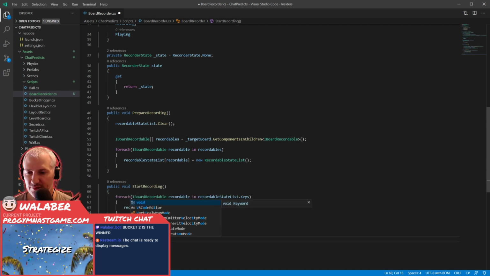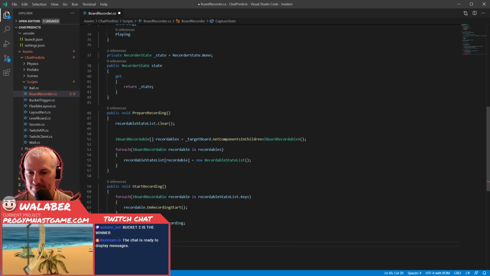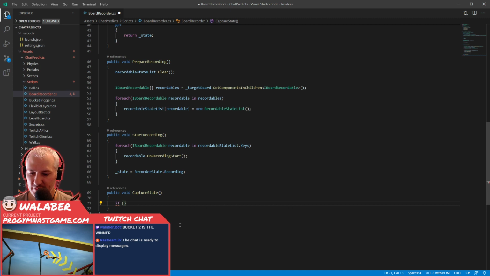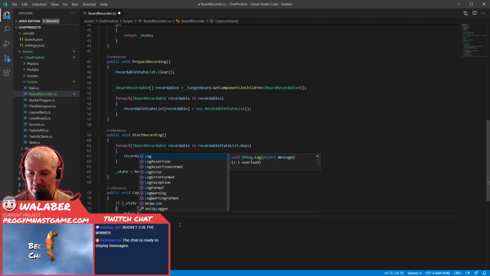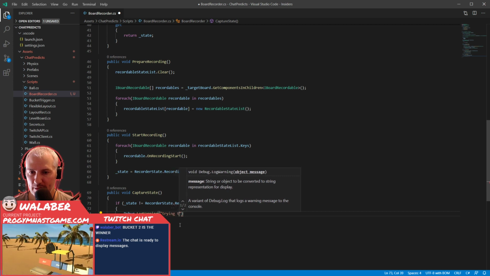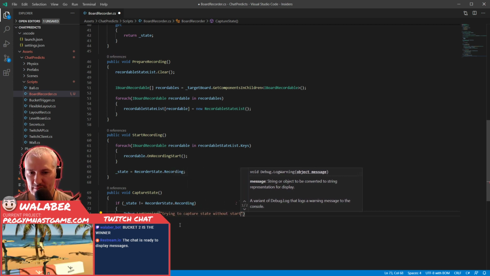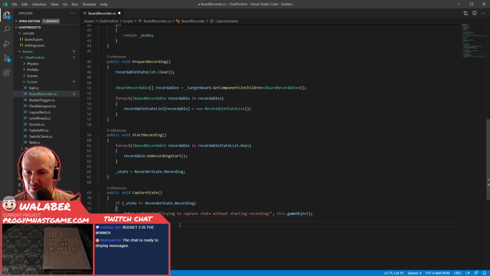Now we'll do public void capture state. We would call this once every update. So if state does not equal recording, then we could probably be like debug.log warning trying to capture state without starting recording or something like that, and we return. Otherwise, very simple.